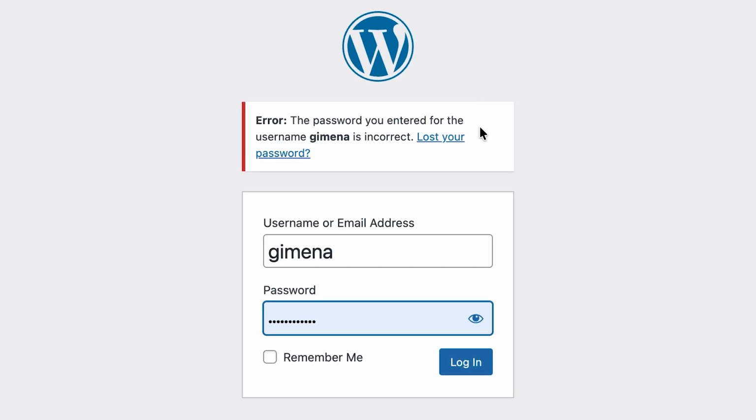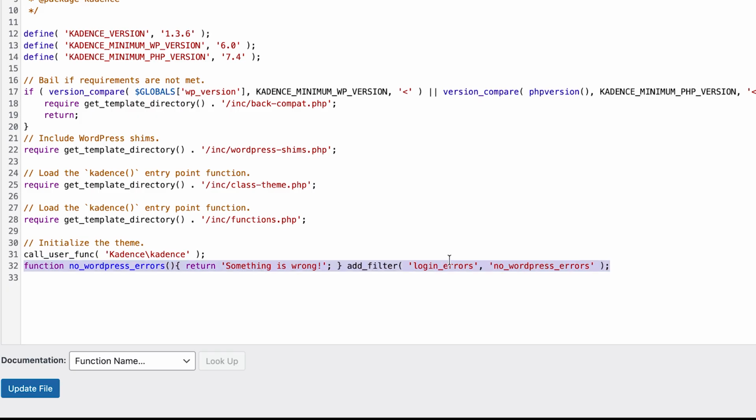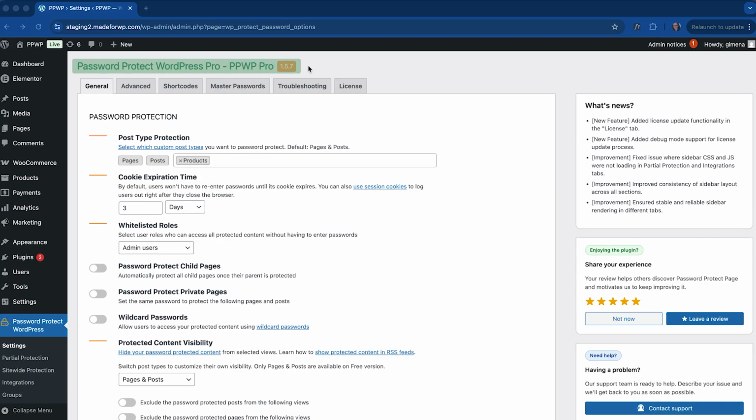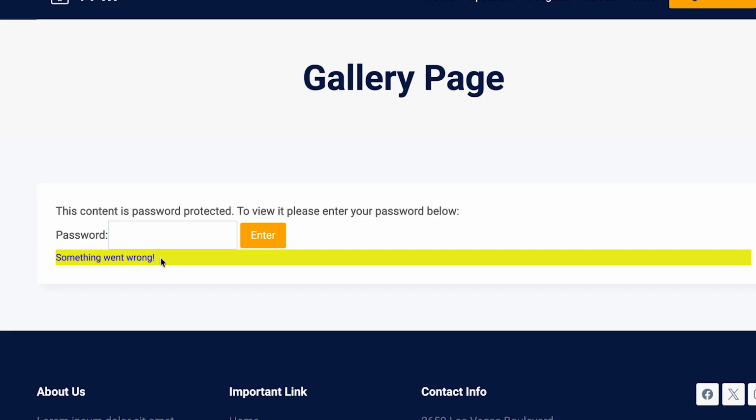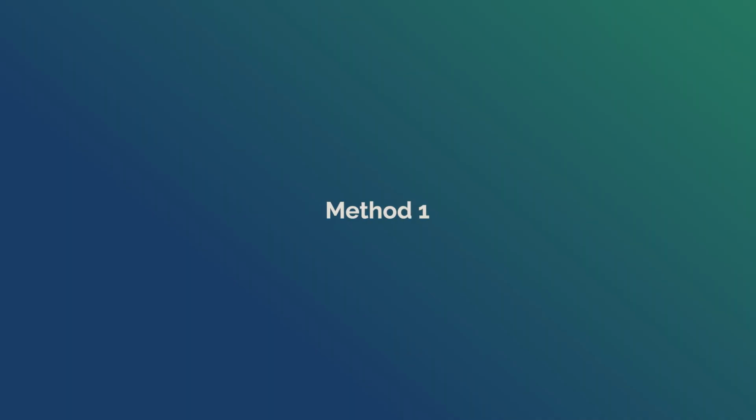There are two ways to change the wrong password message in WordPress: a code snippet for your admin login page and the Password Protect WordPress plugin for any page or post protected with a password form. Method 1. Change the error message on your WordPress admin login page.